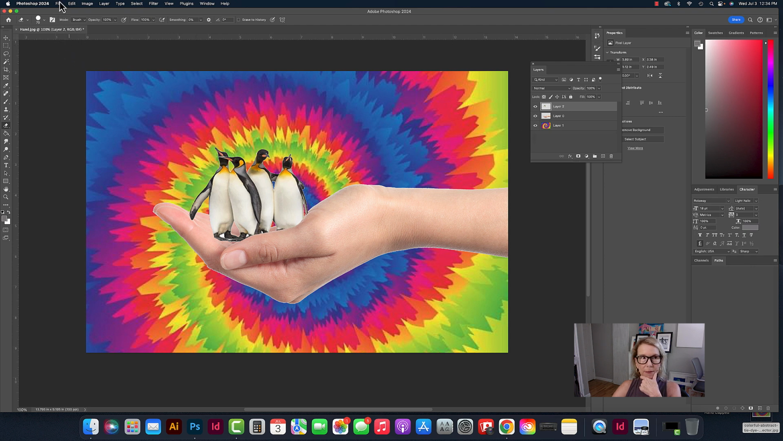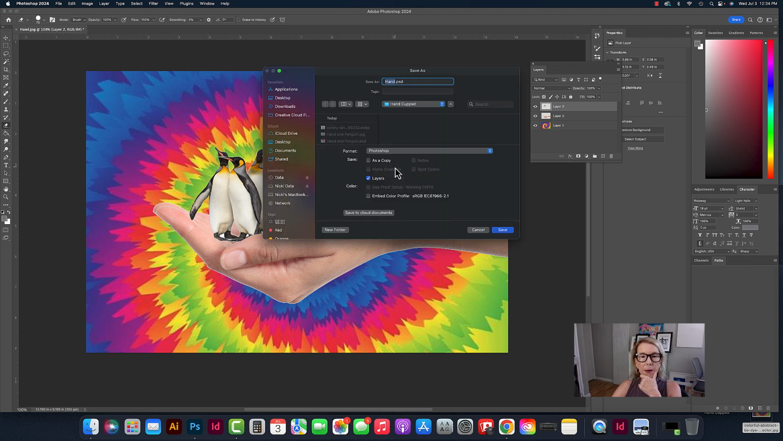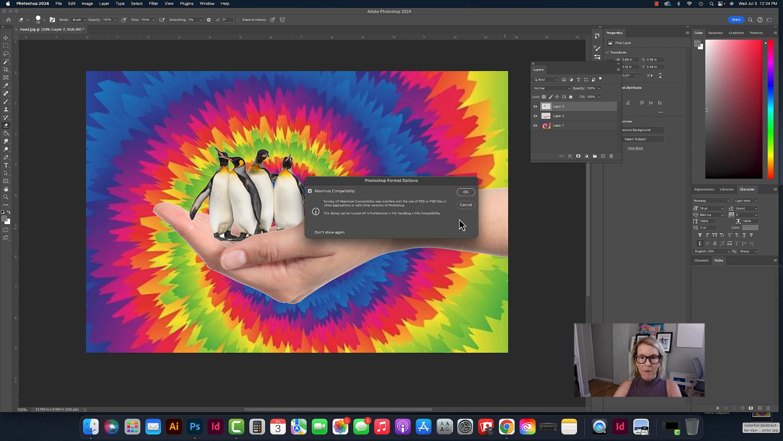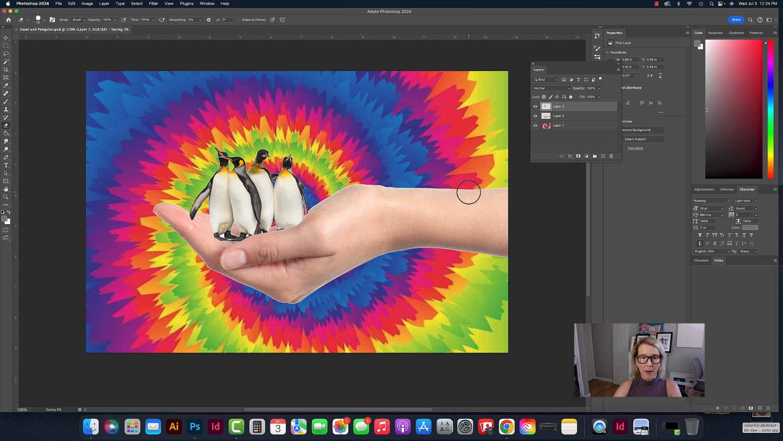I'm going to go ahead and save that. When you save a multi-layer document, keep it as a Photoshop file, all right? So here we have hands and penguins, okay? PSD is the file extension for Photoshop. So I'm going to hit save. Yeah, just hit OK. All right, so that saves my multi-layer Photoshop document.